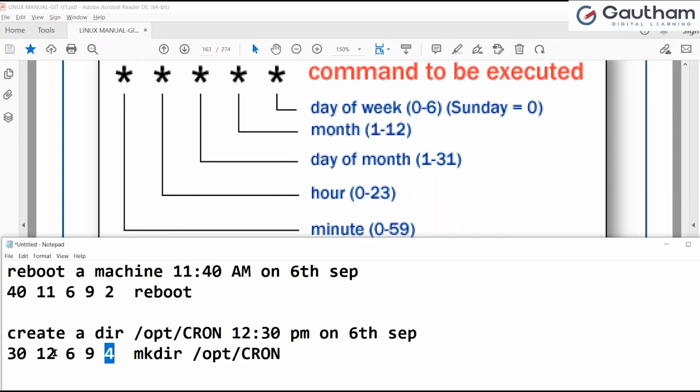Now, let us say I am very much strict about 6th September. I don't care which day it is on that. It can be Monday to Thursday, anything. I just want it to be 6th September. So when you are strict about the date, the best thing you can do is you can skip the day.